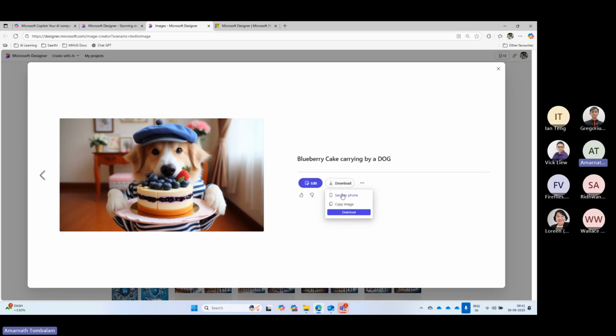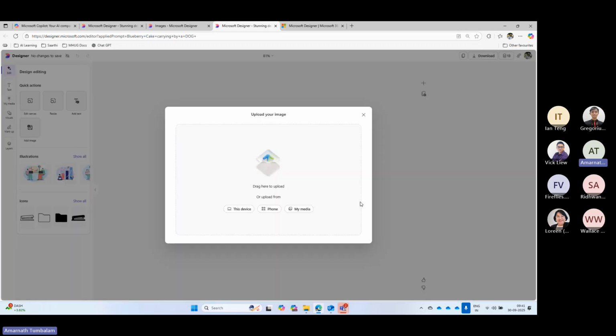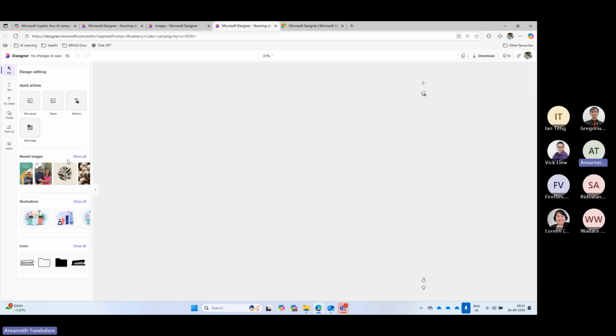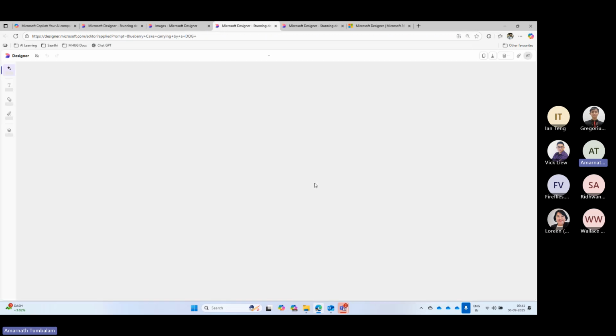The good option for us is that from here, I can download this picture, and I can send it to my phone if I have connected my Windows with my phone, and I can just copy it. The other option is edit. When I click edit, it goes to the full-fledged editing page on Designer, right? This is how it differentiates most. Now from here, I can start editing. I think it is taking a little time. Generally, it should not. Let me open it again.